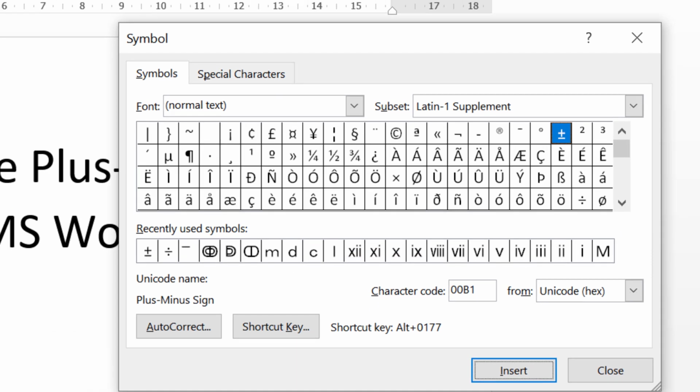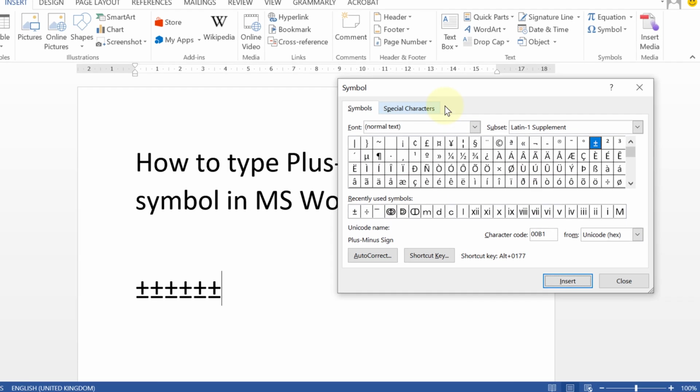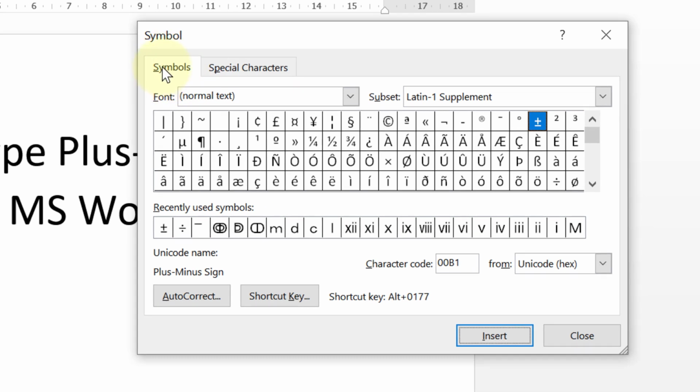Open MS Word, then Insert, Symbol, More Symbols. So you will see this Symbol dialog box. Type this character code, and friends, you can also insert this symbol by manually selecting the font as Normal Text and the subset as Latin-1 Supplement. So you will see this sign.